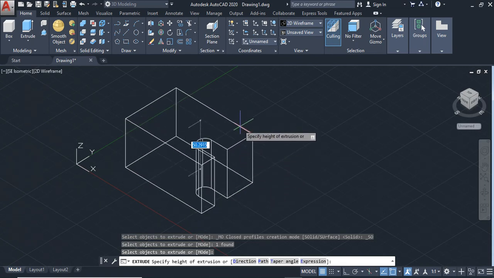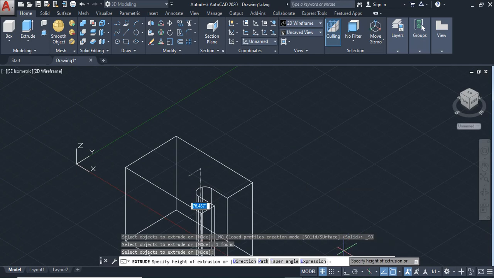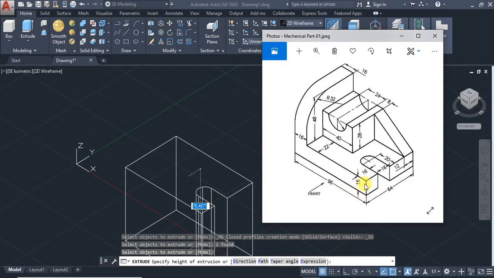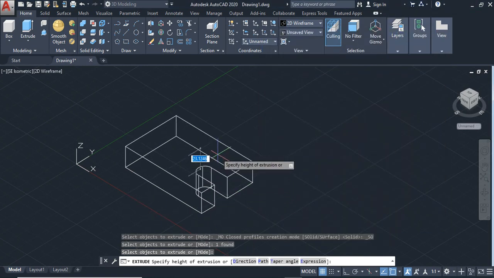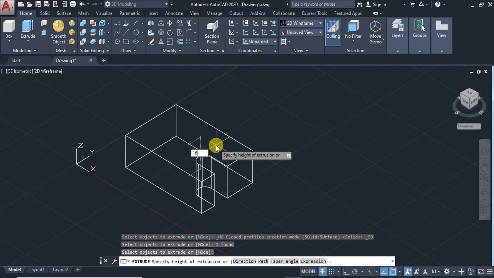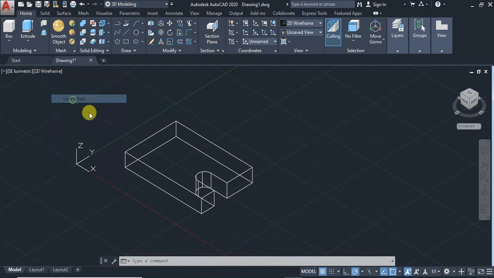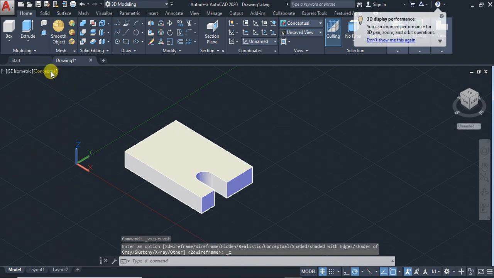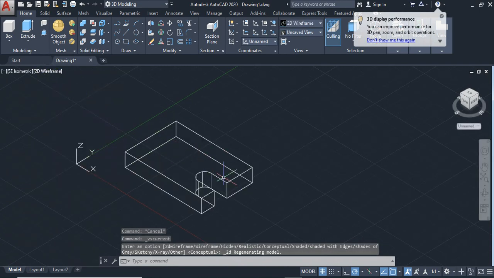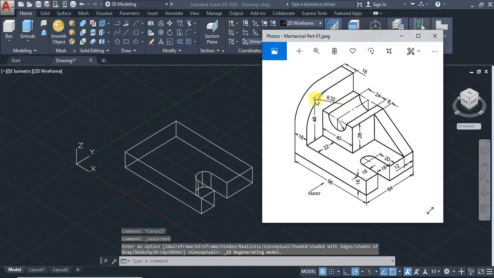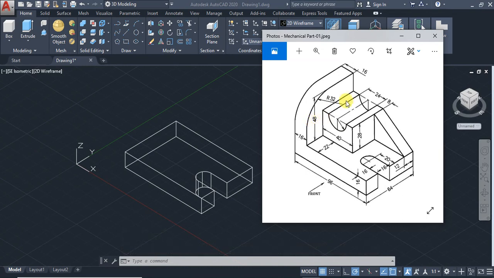Now extrude this height 16 inch. Now write on your keyboard 16, then press enter. Now this is 2D wireframe mode. This conceptual mode. Again we're going to 2D wireframe mode. Again this object length 64 and height 48 inch and width 16 inch.